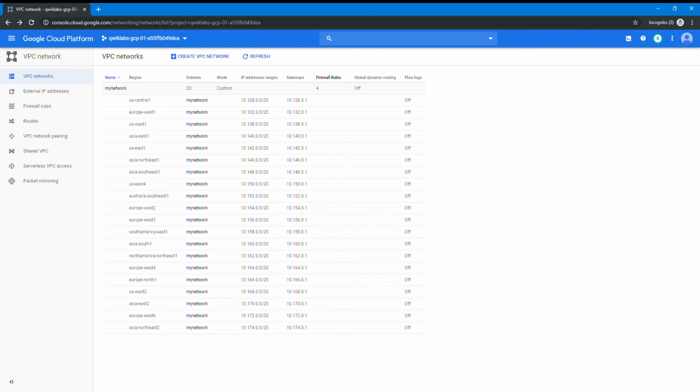Converting an auto mode network to a custom mode network is an easy task and provides you with more flexibility. We recommend that you use custom mode networks in production. Okay. Alright, so I'm stopping it over here and I will resume in the next session for the same tasks from here.